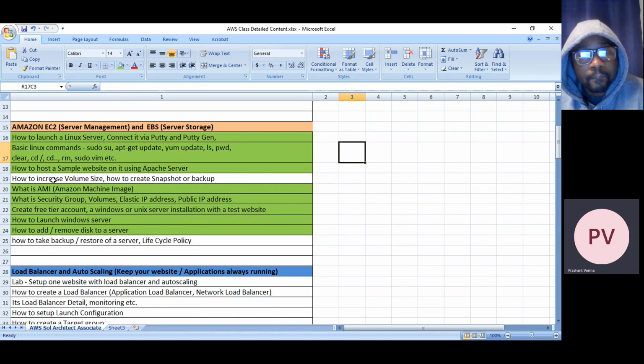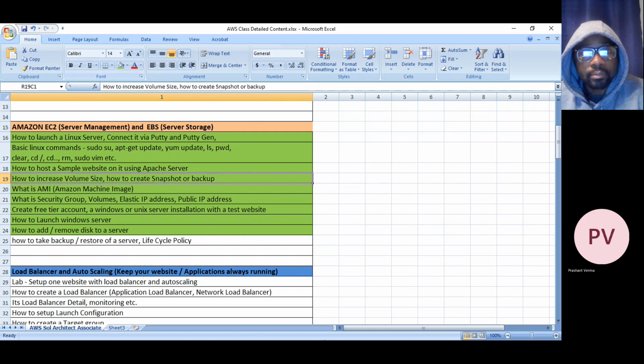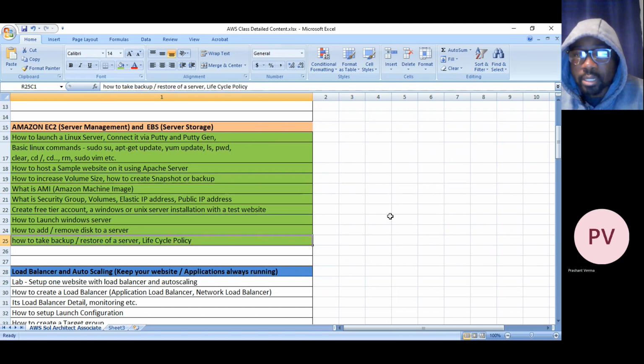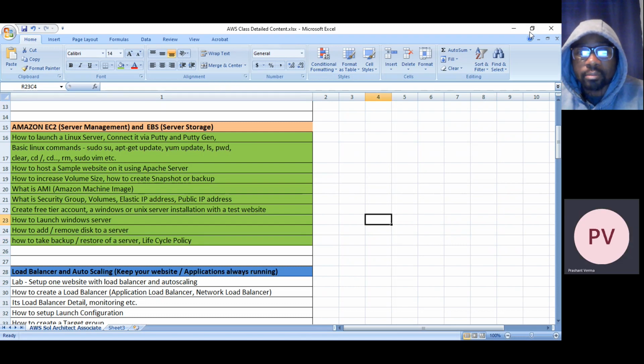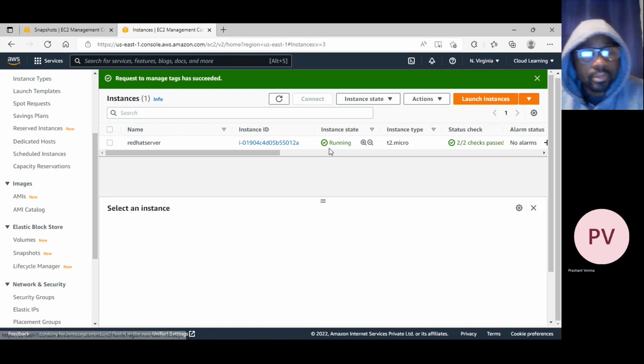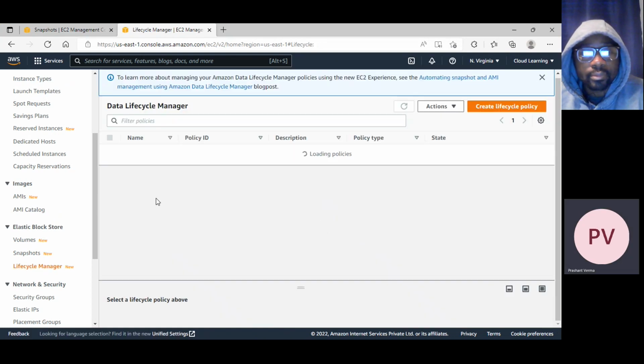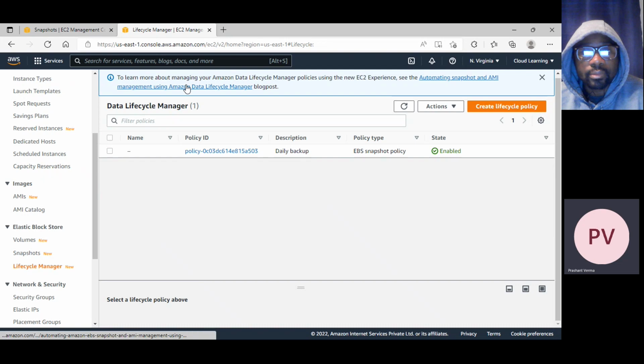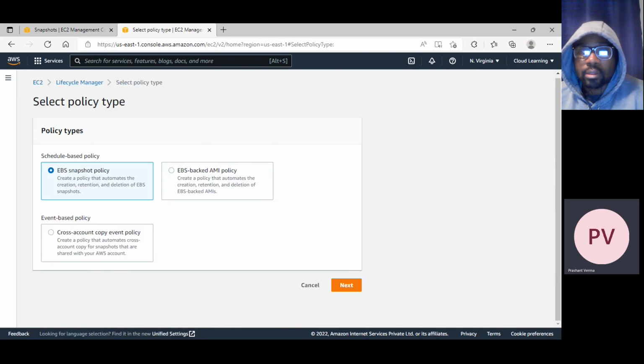Now, do you know how to increase volume size and how to create a snapshot or backup? We did that yesterday. And how to back up or restore a server, and lifecycle management policy? This I will practice myself again. I'll follow the video and practice myself again. Do that. It is very easy, but once you understand the concept, then it is good. If you don't understand the concept, ask me, I will help.